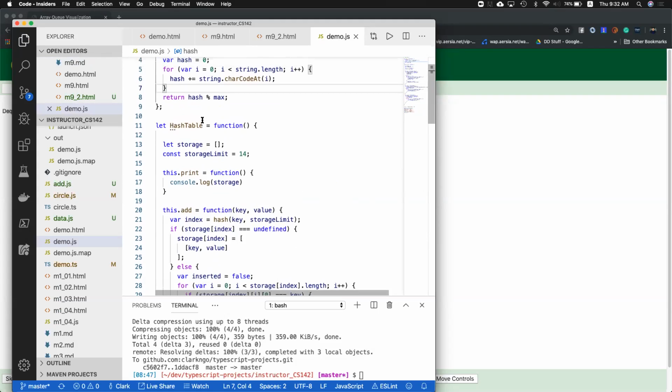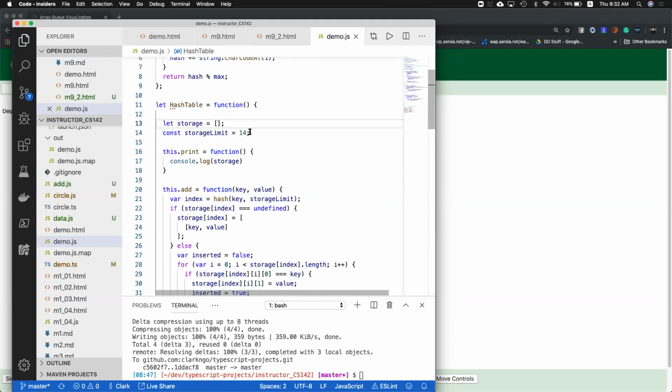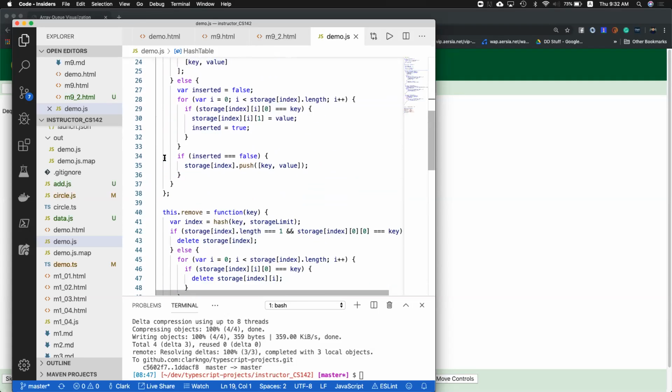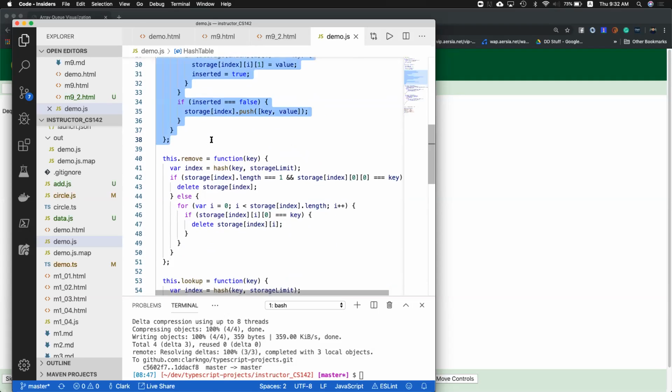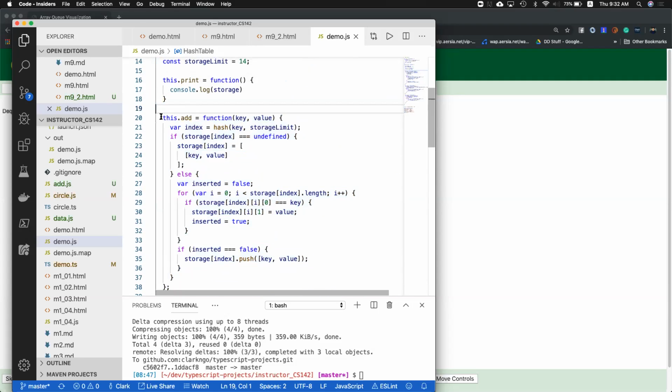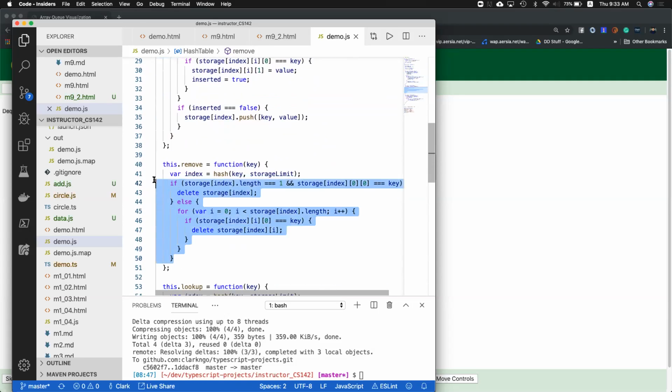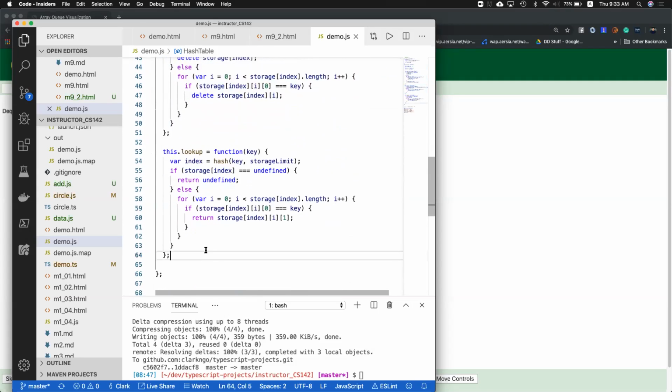And next, you create just a hash table function, and you have an array. The length is 14. And now these are the functions that you created, like the stacks and queue. You have a function to add, and you have a function to remove. This is very similar to when you're accessing objects, updating objects. And you can look up.